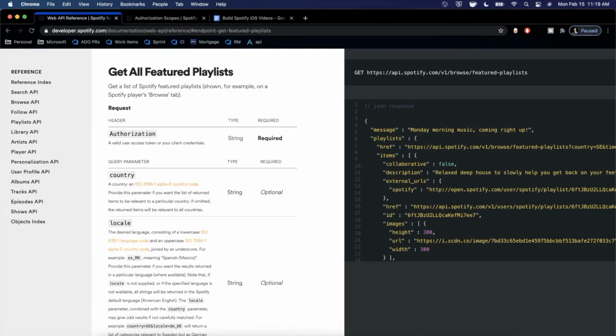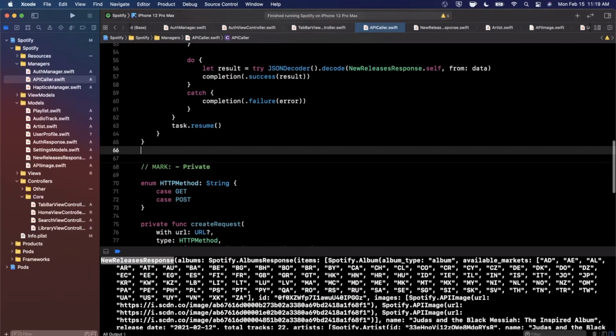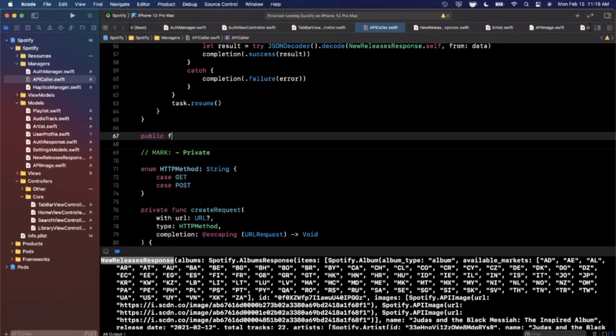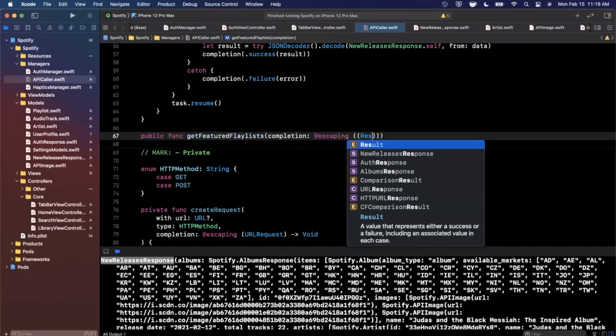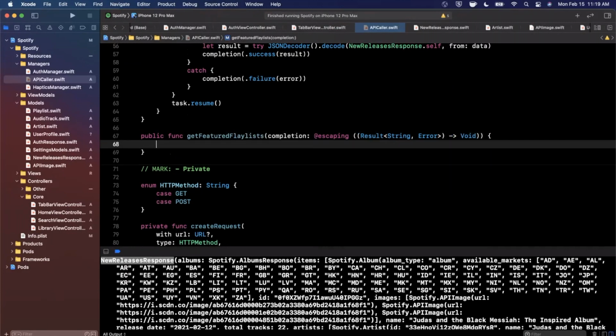All right, it's another get request. That's going to be browse/featured-playlists. Looking good. Let's come back here. Let's add in one more API call. This is going to be public func getFeaturedPlaylists. Once again, we're going to say completion. It's going to be an escaping closure. It's going to take a result as a parameter. We're going to put a string there since we haven't created the model for the response yet. And this whole thing will return void just like that.